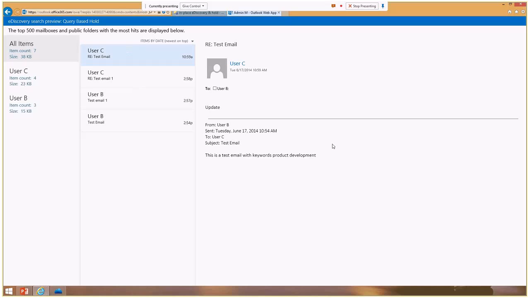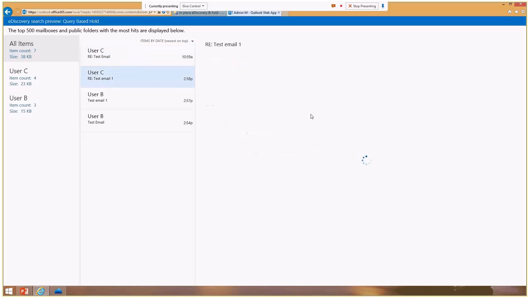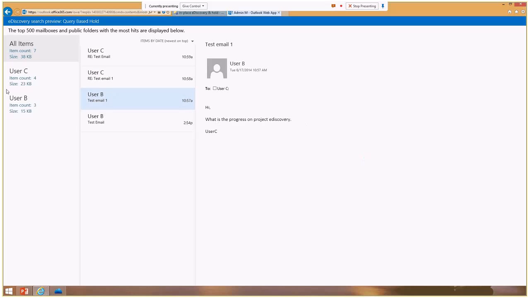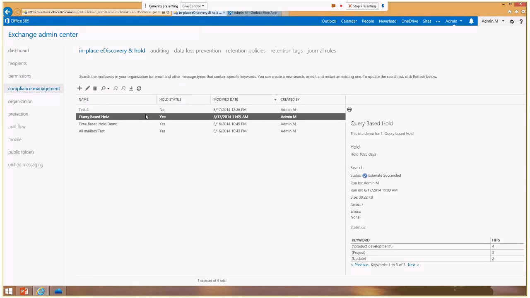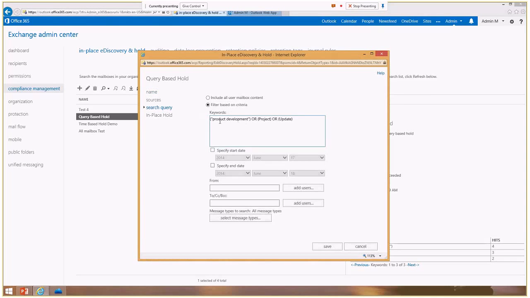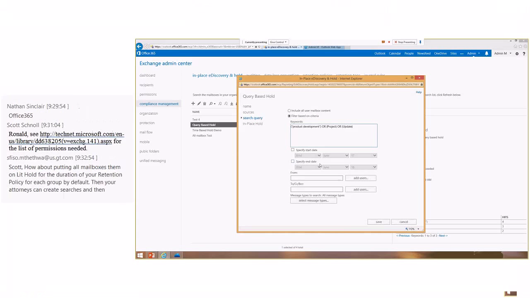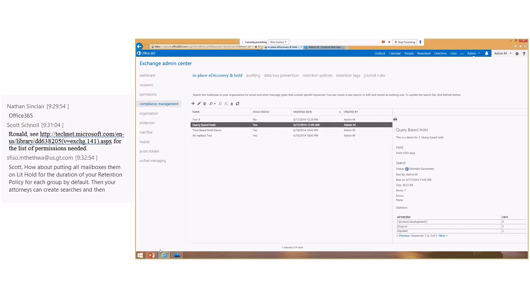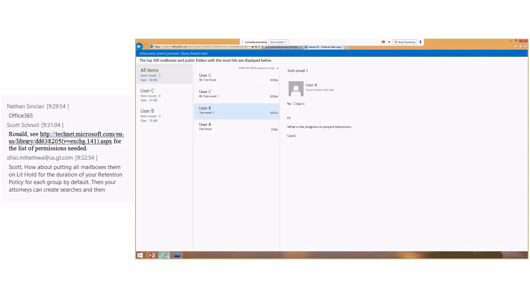If you see, I've obviously got hits with the word product development. There should be one for project. Yeah, so it actually got things from user C and user B, and all items are shown here as well. Because the search query was for keywords product development, project, or update, and the sources were user B and user C. So it searched user B's mailbox, user C's mailbox, and put those results in the discovery mailbox.